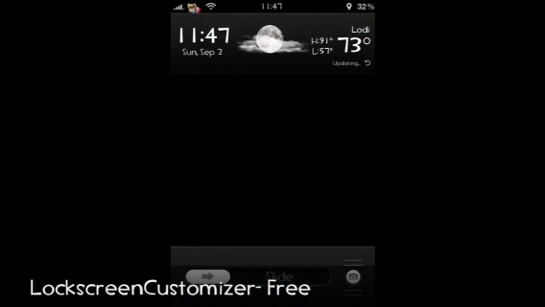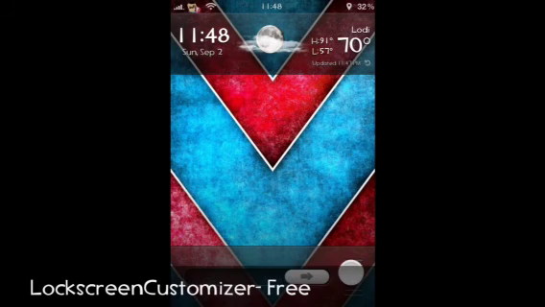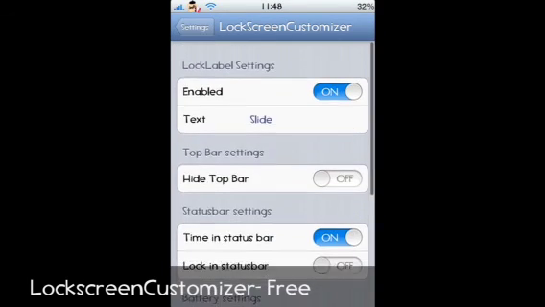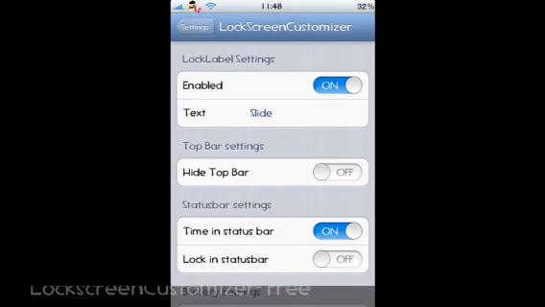And I really like the way these changes happen. It happens pretty quickly, and it's really cool. So that is LockscreenCustomizer, and it's free in the ModMyi repo.